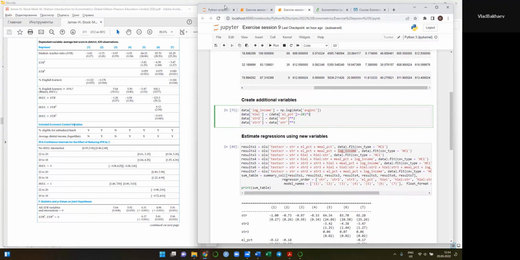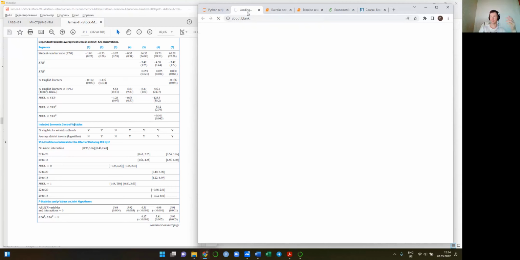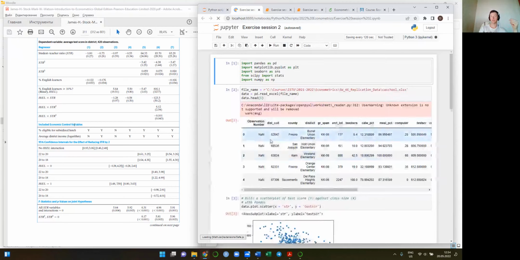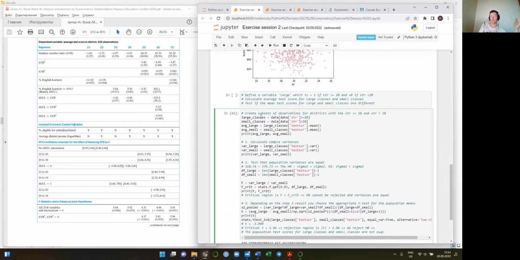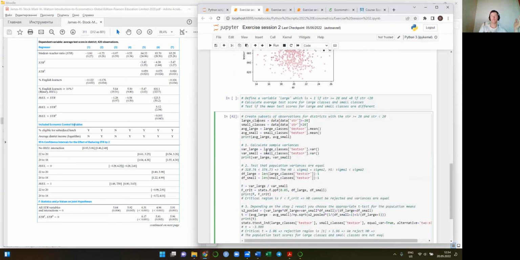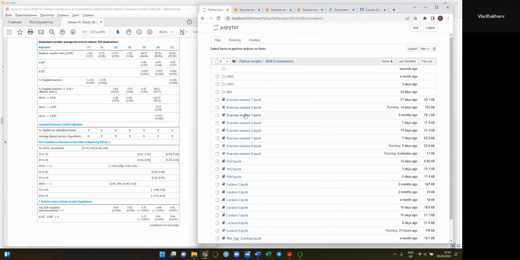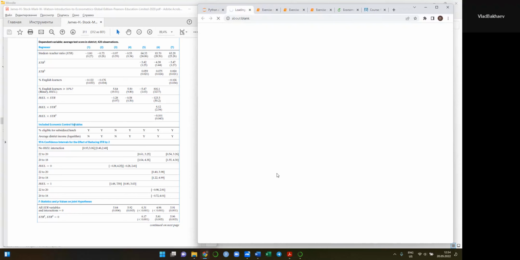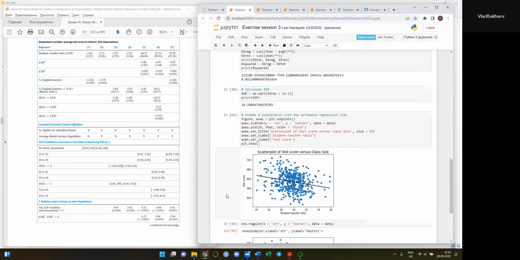Yes. And let me demonstrate that you must have been able to do this, because as I replied to you in exercise session number 2, we had already done this. We created these binary variables, large classes and small classes. You see, we create them, but we don't include them into the data frame, into the table, like it is in your code now.